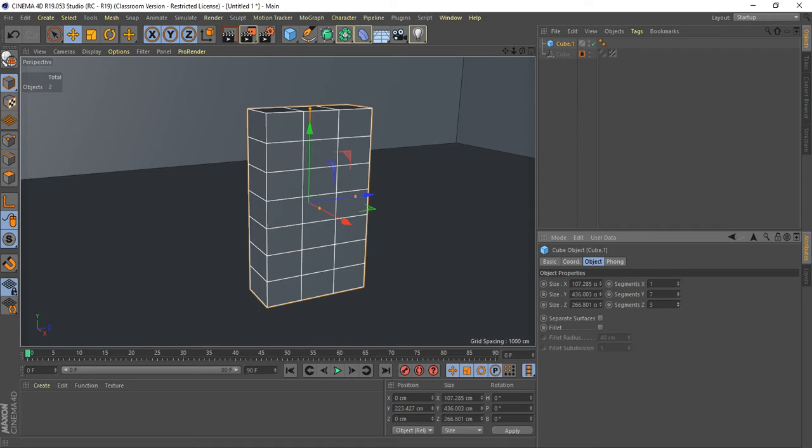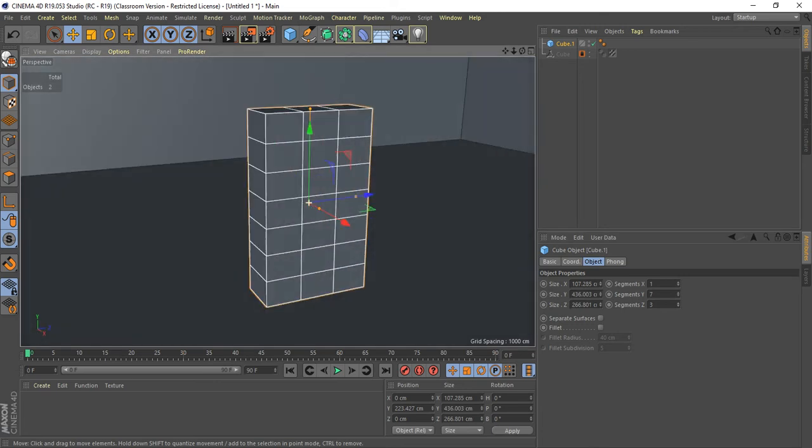Okay? So I should be able to add 3 divisions going that way. So 3 segments in Z gives me 1, 2, 3, 4 lines. Cool? All right. So now what we need to do is put the lines in the right spot. So Cinema will not let me edit any of those lines while we have this available. While we still have those segments there and that sizing there, it will not let me add any lines or tweak any lines while this is there.